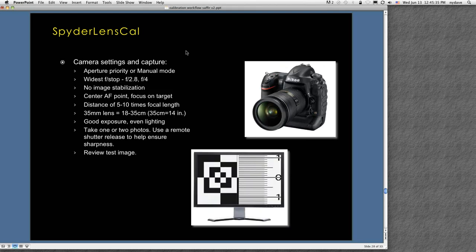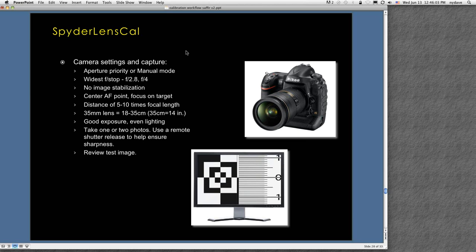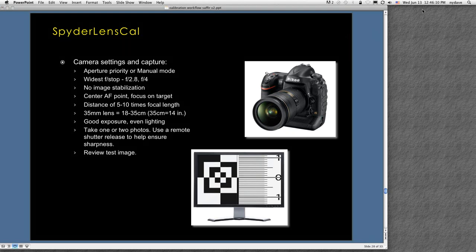Now the camera settings for capture: you want to be in aperture priority or manual mode, and you want to be at the widest f-stop that the lens you have mounted will allow. And the reason is simple: if you stop it down, you're going to get depth of field, and you're not going to readily see whether there are any issues of front or back focusing. I strongly recommend that you use a tripod. The instructions that come with this say that the tripod is optional, but my feeling is that I've never been able to line things up in parallel without a tripod, so I use one.